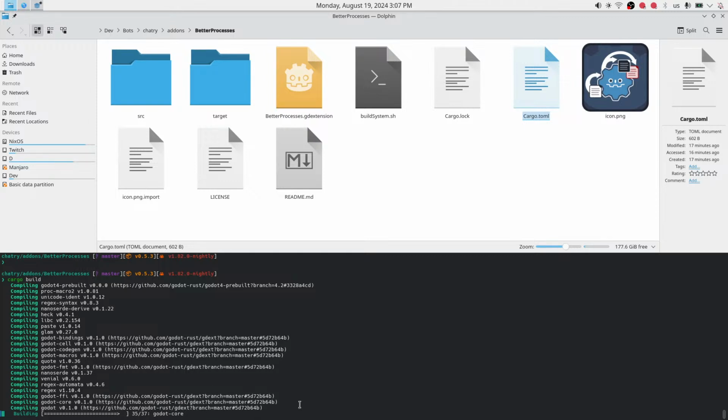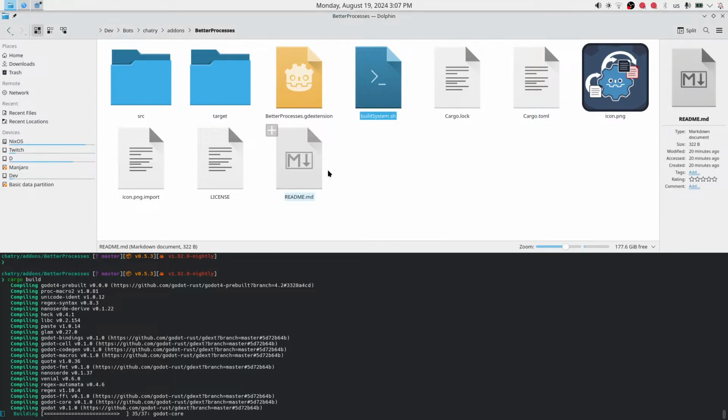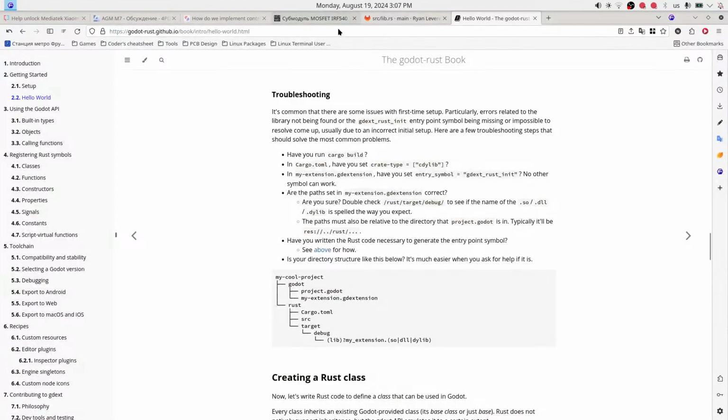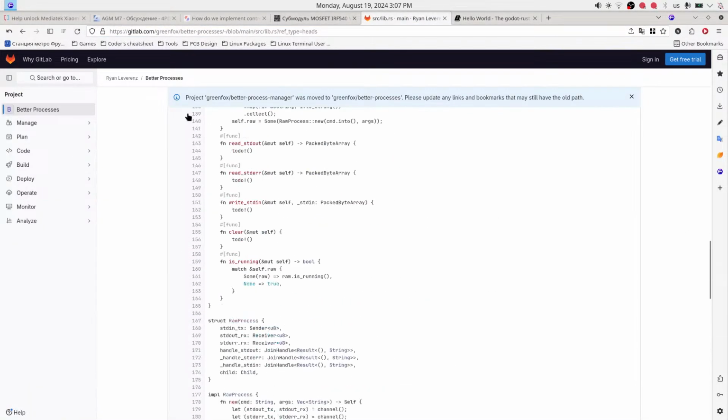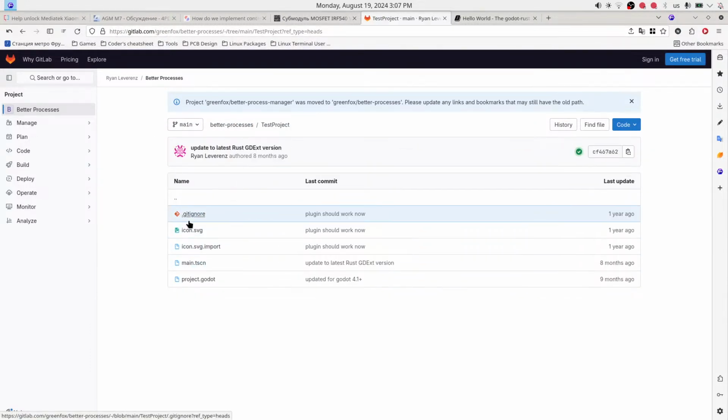Come on, work. May I ask you to work? Maybe the build system is hiding something. Come on. Lib name, extension name, export dir, test project extension name. Okay, I deleted the test project altogether. Maybe I shouldn't have. Well, it doesn't really have anything.